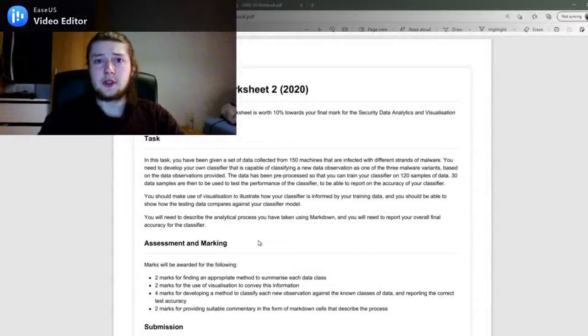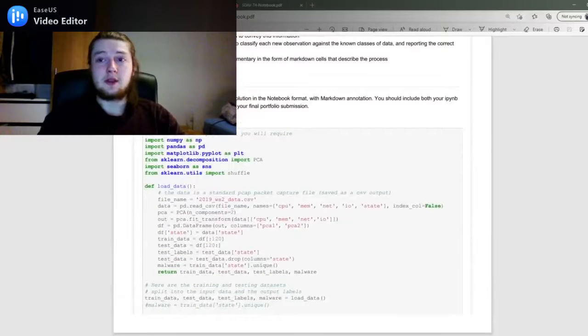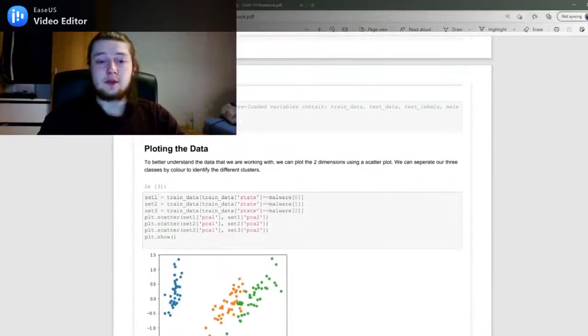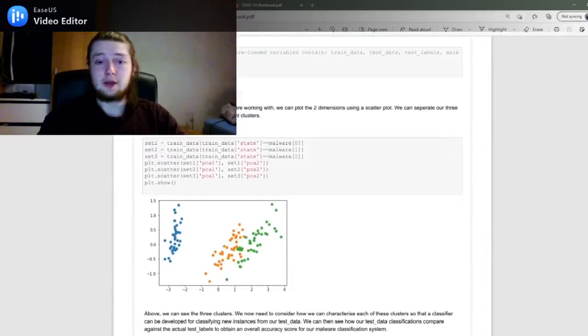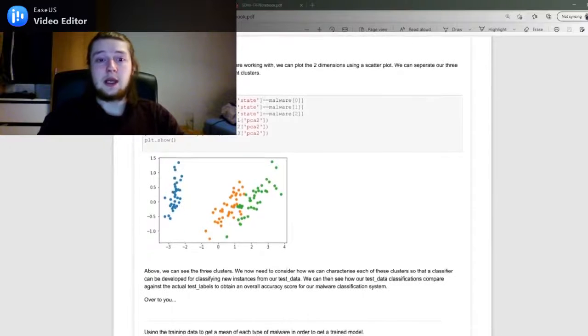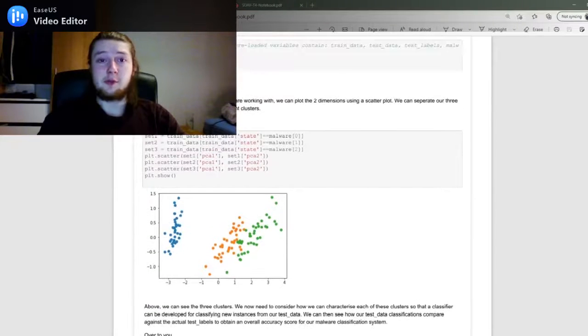Moving on to task 2, this is the first real life scenario where we were given as a task. We were given a small data set from 150 machines classified as malware. Now this is a very simplified version of a real life scenario. Now we were given the data set. It wasn't particularly hard to complete with the week 4 practical on clustering and centroids that we were given. However, there is still definitely some room for improvement.